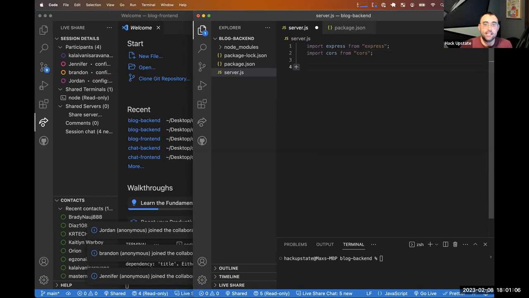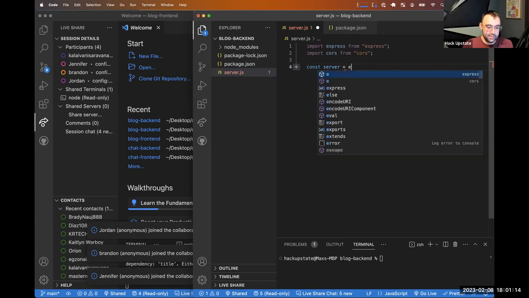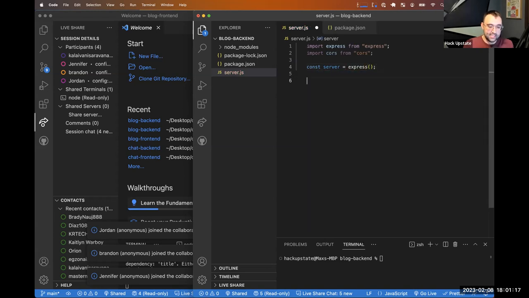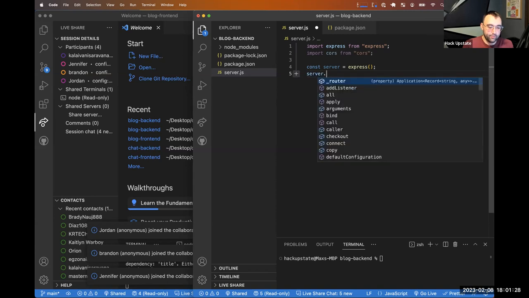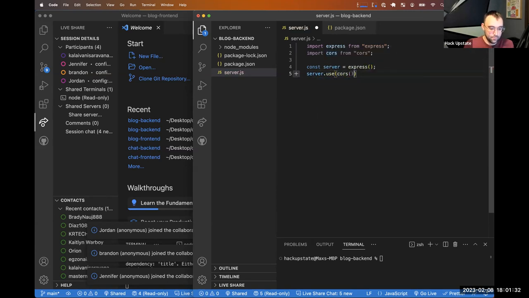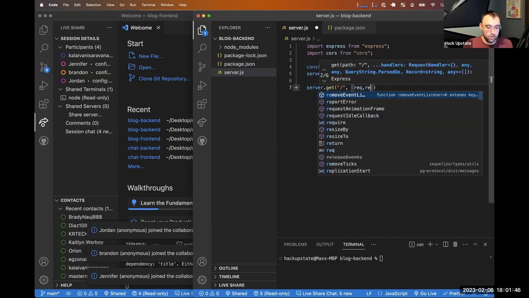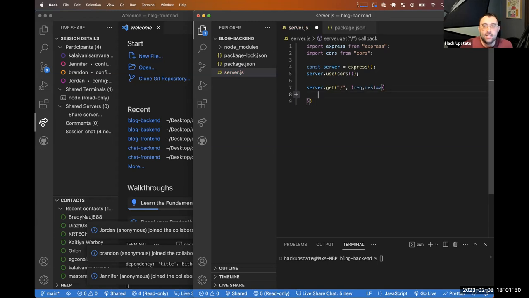Now I need to make my server. So in order to make my server, I say my server is equal to a new express instance. Basically say, hey, go fire up Express for me. Now I've got to tell my server, hey, cors is allowed. So I tell my server to use cors. Now I need to test and make sure my server is working. So I'm going to say server.get with an empty slash, and all endpoints have a req and a res, and all I'm going to do is send back res.send welcome to my blog API.